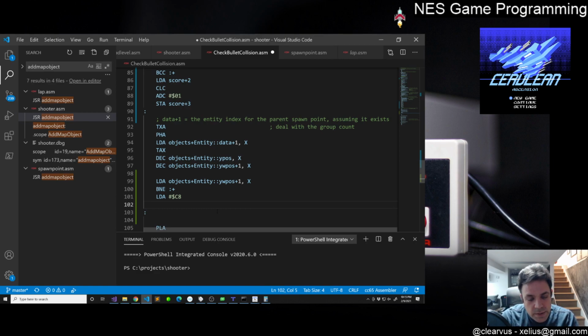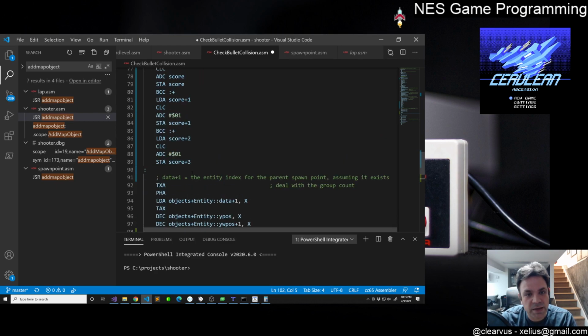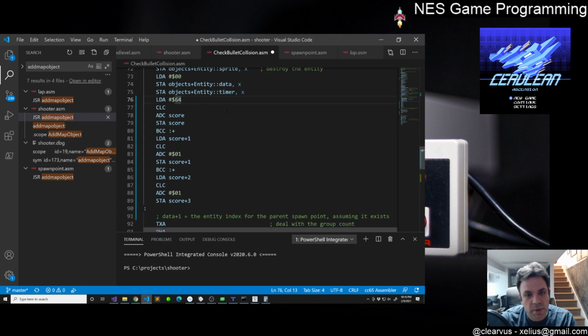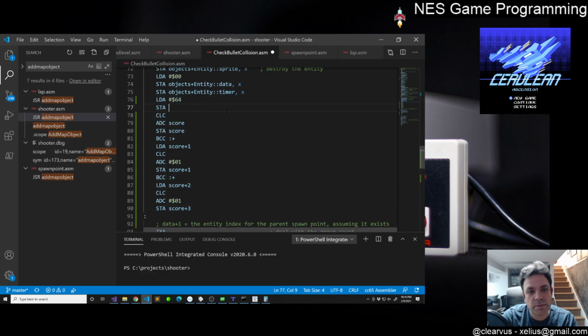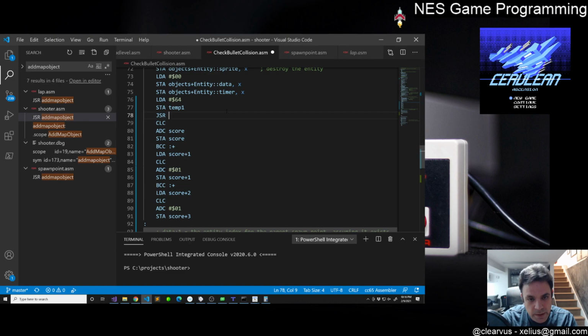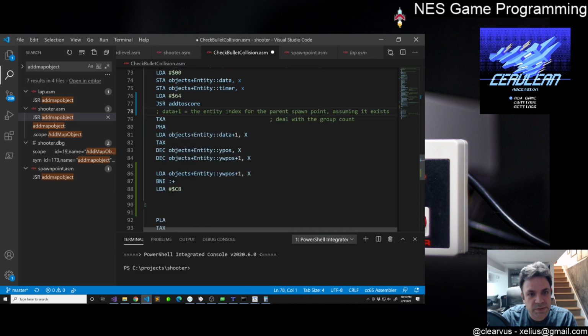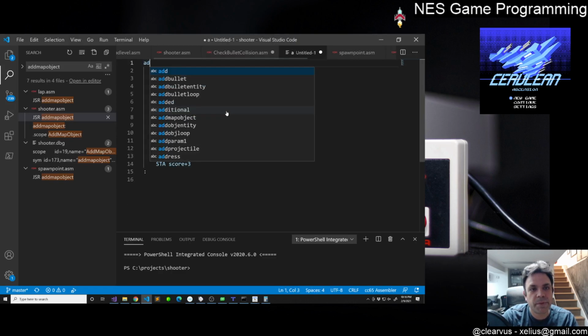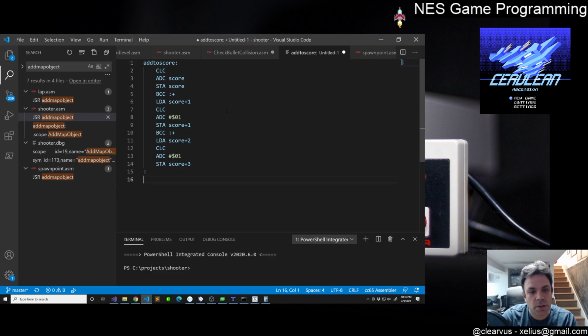So we wrote this code here that increments the score with 3 bytes. Probably should just make this a subroutine. What we can do is load A with that value and store that into temp1 and then jump to subroutine add to score. Actually, we don't even need to do that. And then here, let's create a new file, add to score, return from subroutine.